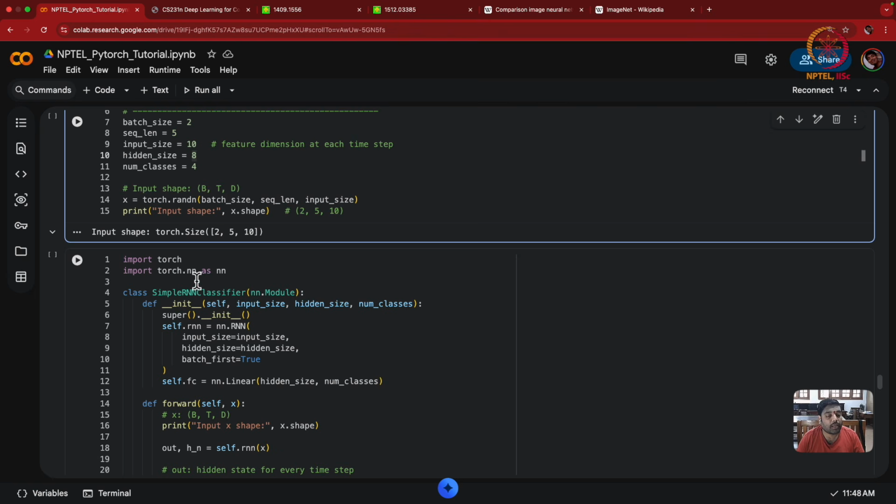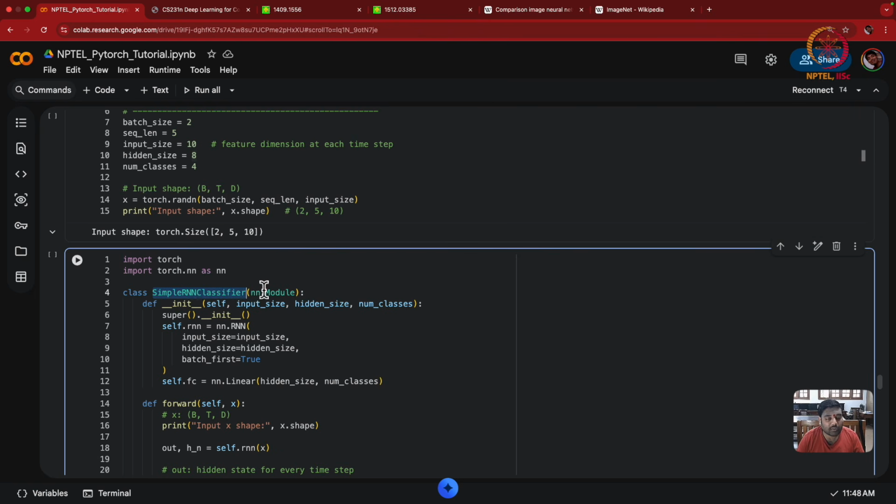Okay, so now you create an RNN classifier. This has to be a child of nn.Module, exactly similar to the MLP and CNNs that we saw. And whenever you're creating it, what is the input size? What is the hidden size? And then what is the number of classes? Now, why do we need them?